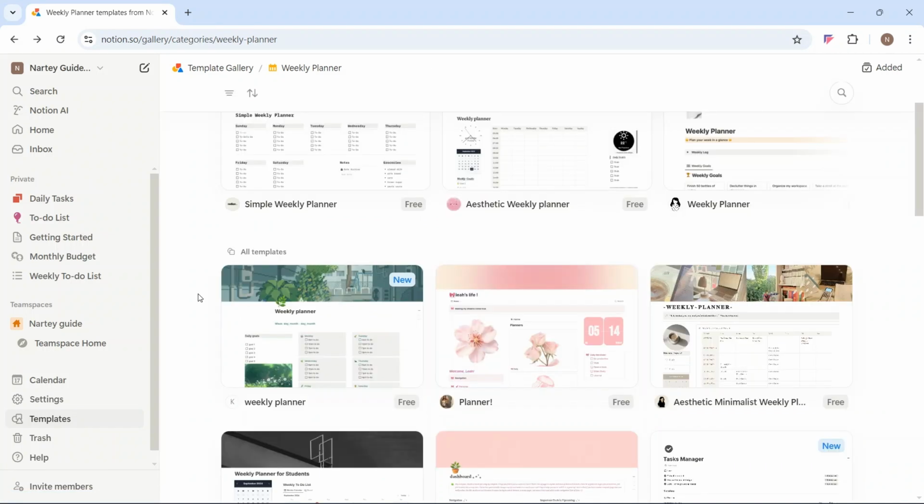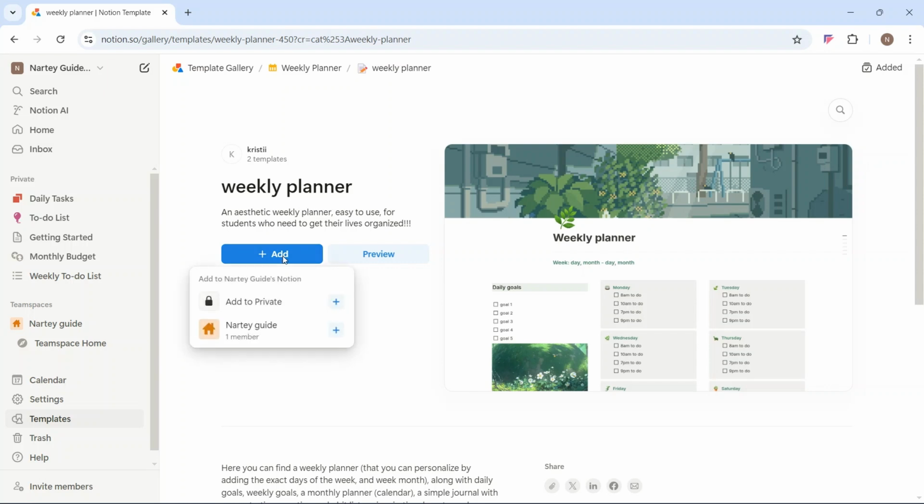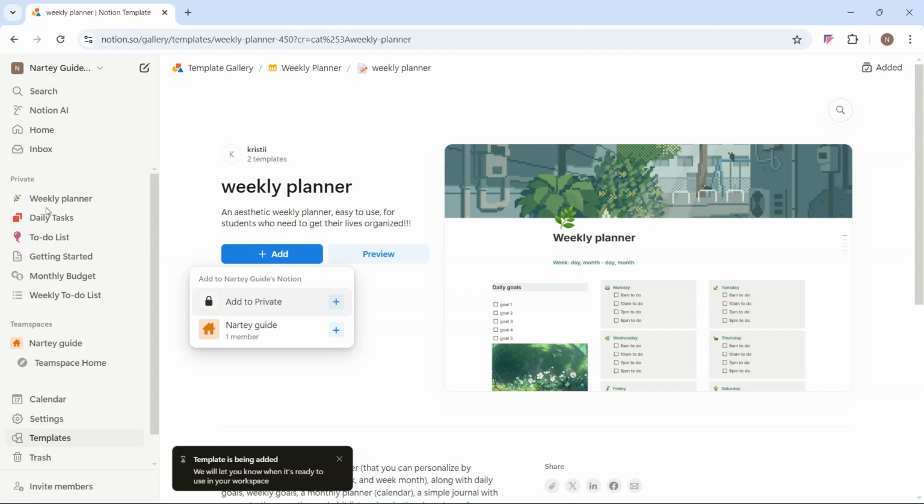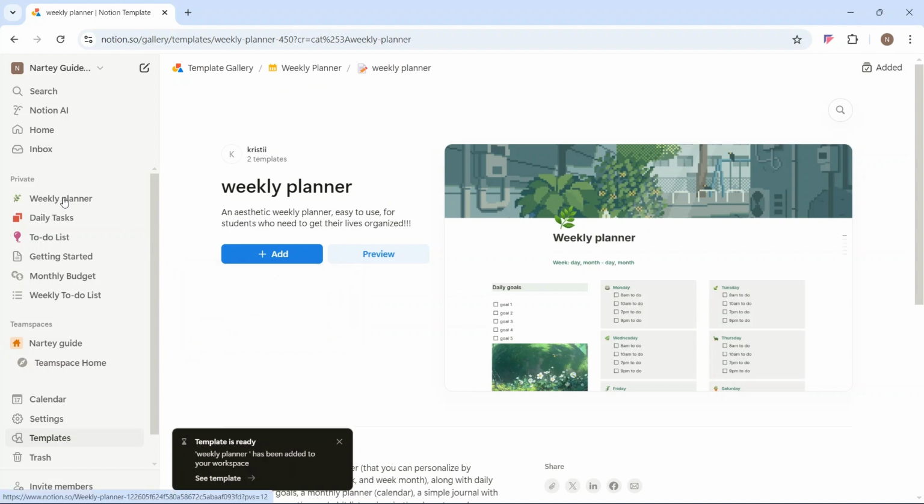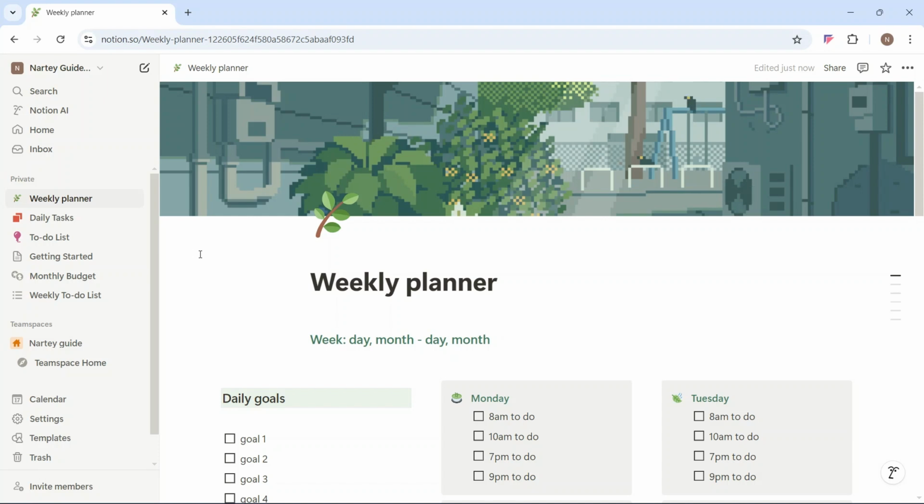After deciding on the type of template that you want, you can go ahead and click on it. Click on add, then you can add it to your private pages or you can add it to a team space. It will be added to your private pages for you. So after that, you just go ahead and click on it like this. And your template is ready to be customized.